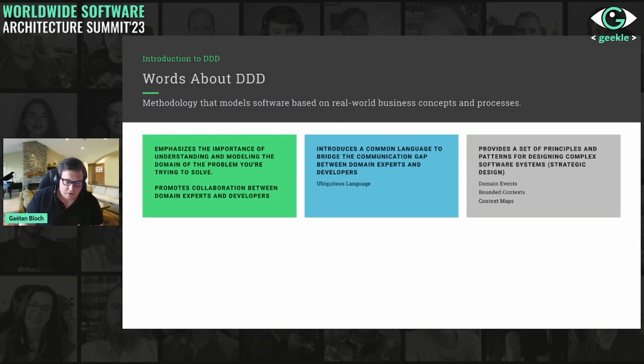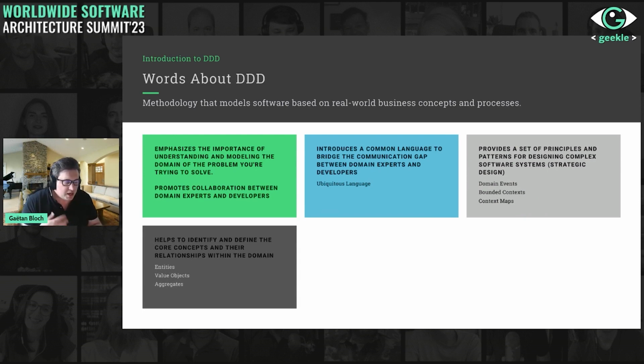So the methodology provides a set of principles and patterns for designing complex software. This is the strategic design. We can talk about domain events, bounded contexts, and context maps. After that, it helps to identify and define the core concepts and the relationships within the domain. So this is where tactical design enters. You have to define entities, value objects, and aggregates. I will dig deeper into that after.